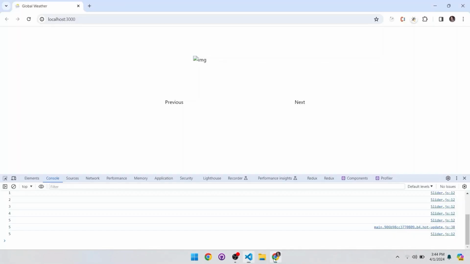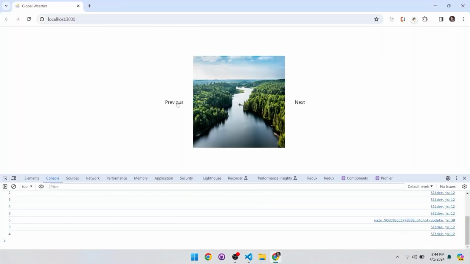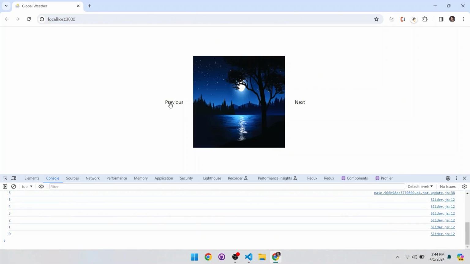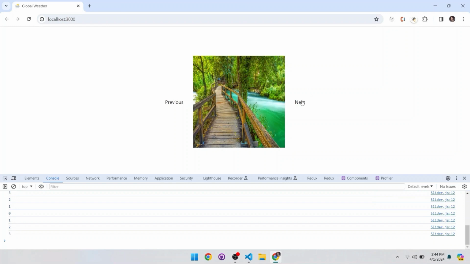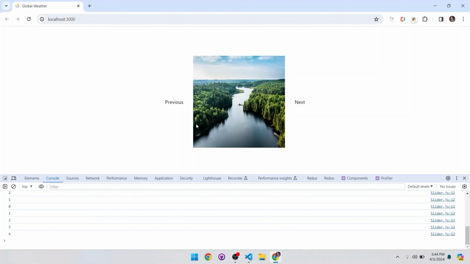Save the file and open the browser. Previous here. Now click on next. It is working correctly. I am clicking on next, but our image is not changing. Meaning our condition is right. So when I click on previous, it is working. When I click on next, it is working.